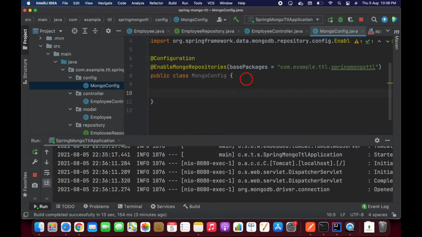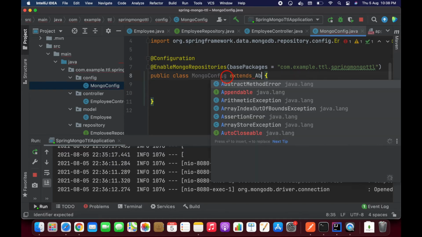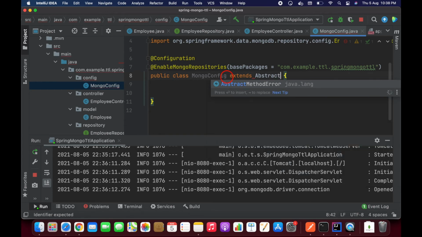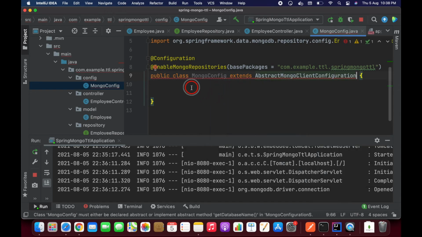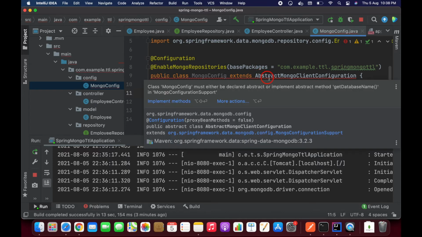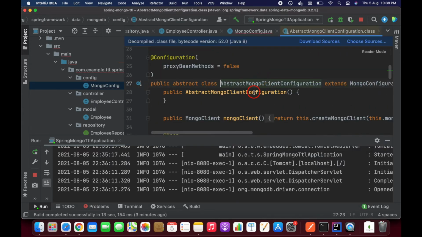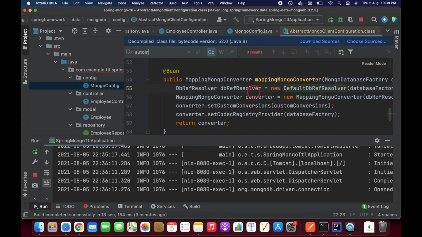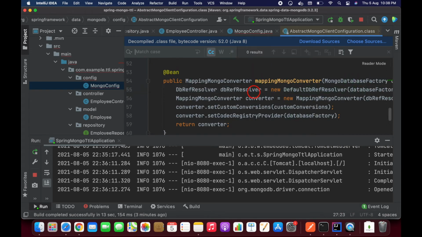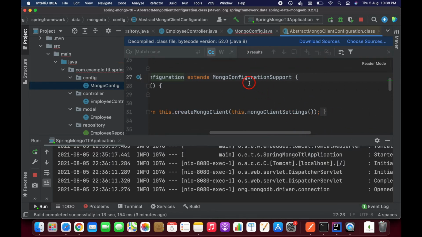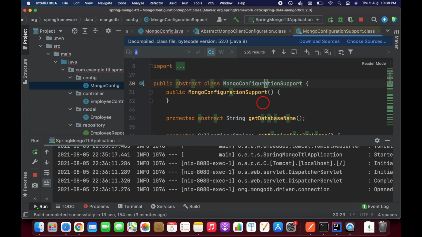And here we need to enable the index creation. To do that, we have auto index creation, guys. Sorry, so we need to extend our AbstractMongoClientConfiguration, guys. Okay, now if we go and check this, inside this we have auto index, not here, I think. So we have another class, that is MongoConfigurationSupport, and let's check it out.